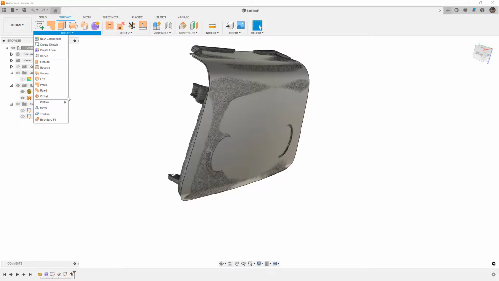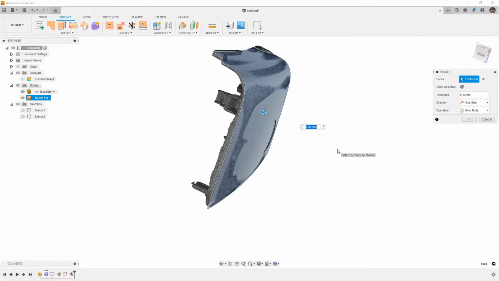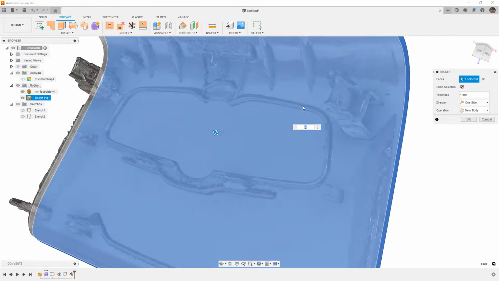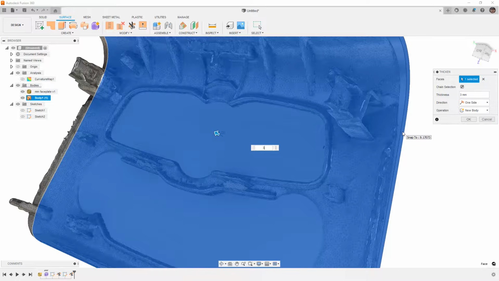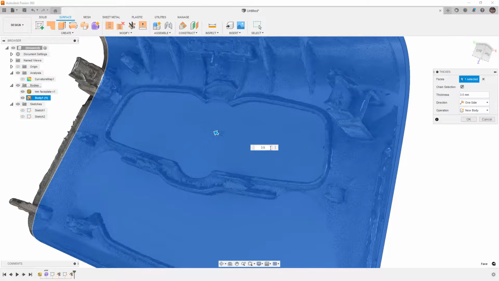So I'm going to go to Create, Thicken, and I think it's going to be about 4 millimeters. We can kind of see when it starts to come through the backside. If we make it 3, it's not quite enough. It's coming through in a few spots. Make it 3.5, gets us pretty close. So it just depends on what the final thickness of the part is. I'm going to make it 4. I'm going to say OK.